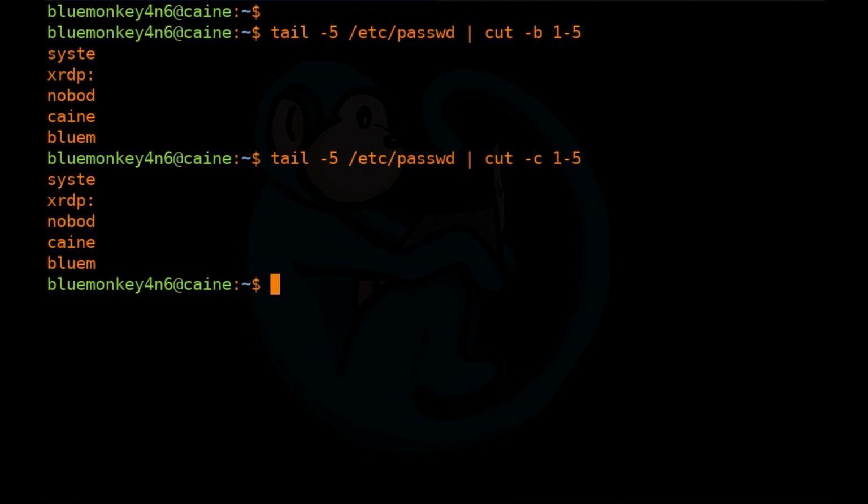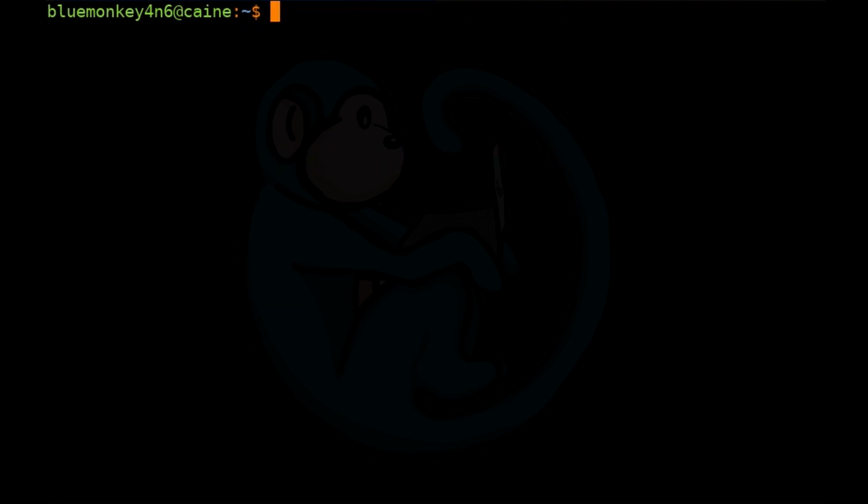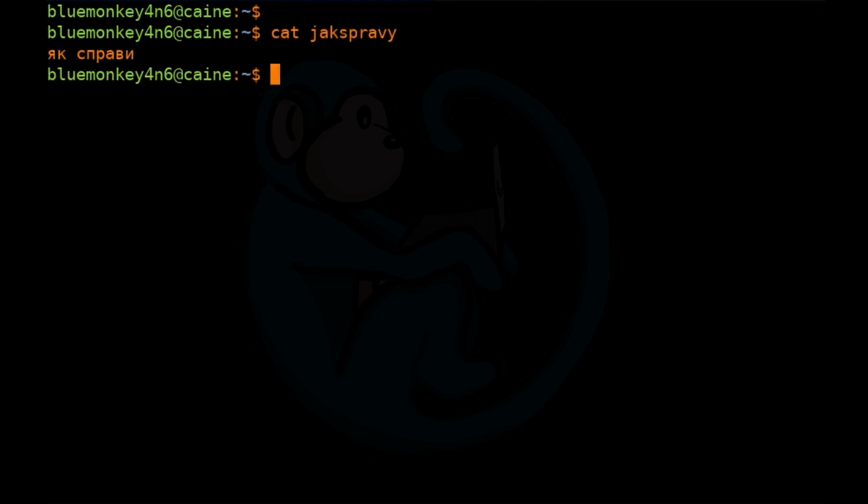Now, let's take a look at a file encoded with a 2-byte language, such as the non-ASCII European languages and many Middle Eastern languages. So I'm going to do a cat of yakspravi, and this is the contents of the file. And we can use the cut command to cut out sections of text. Let's cut out the character that looks like a K, which is byte number 2. So we do cut -b 2 of yakspravi.